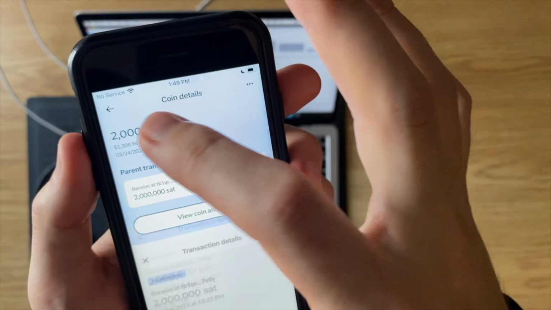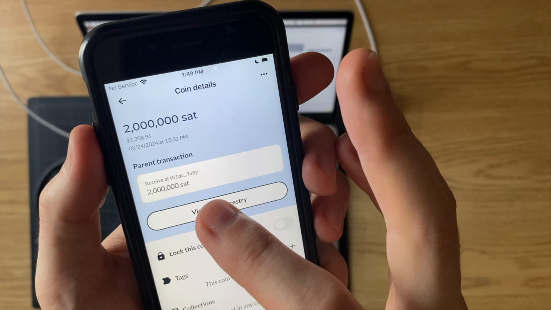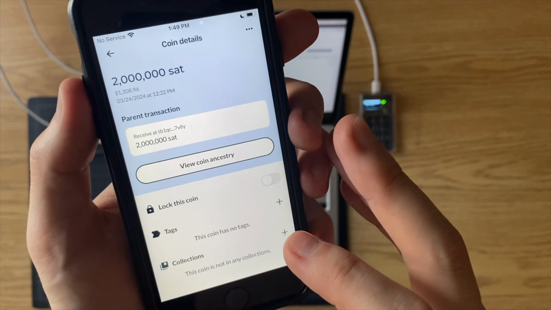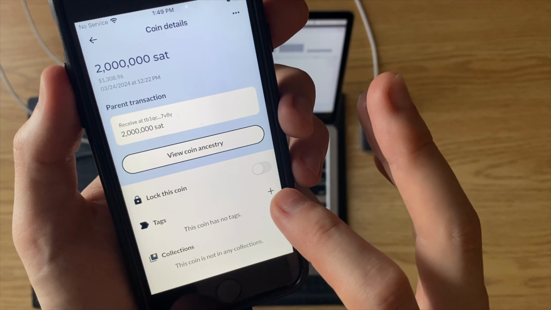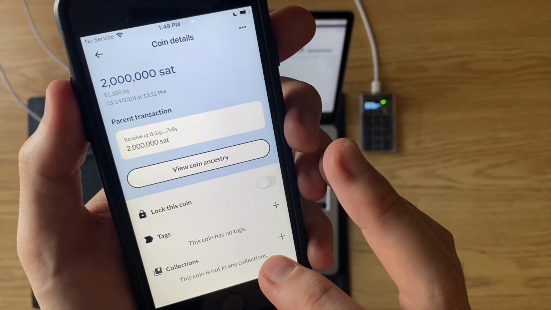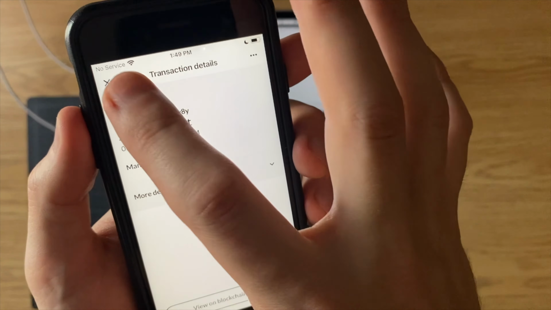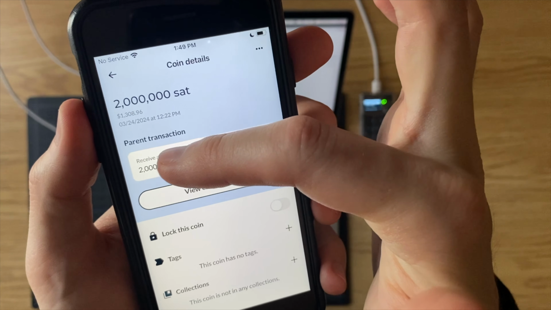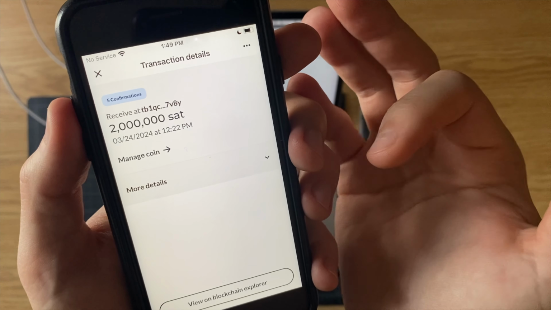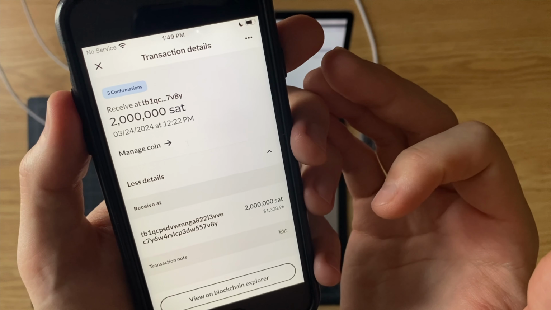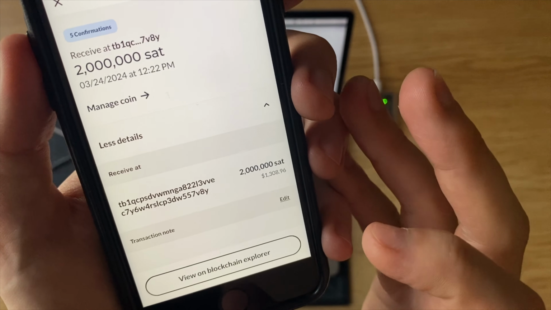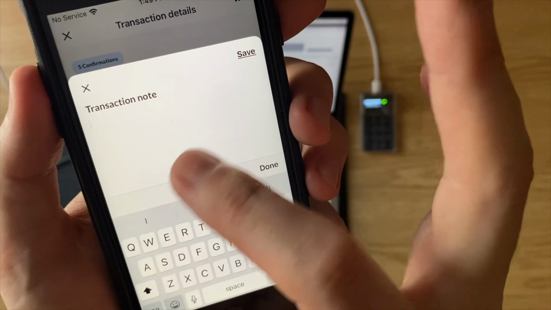All right. If I wanted to add a label in Nunchuk, I can either add a tag, which will have a hashtag in front of it, or if I want to add a label and not do any tags, what I do is I click here where that receive is. And then if I open up more details, I can add a transaction note, and that is, you know, essentially what a label is.